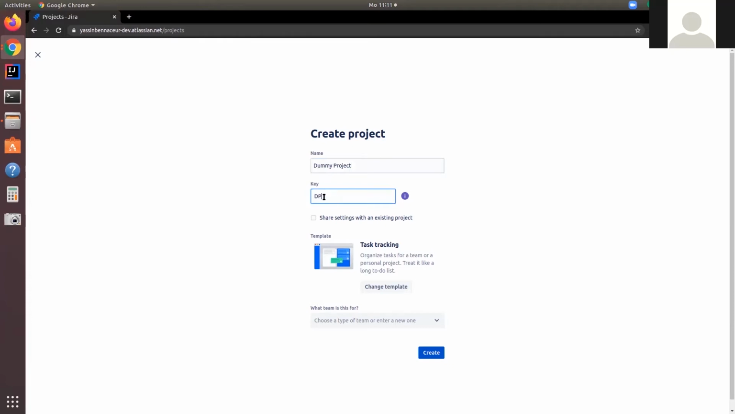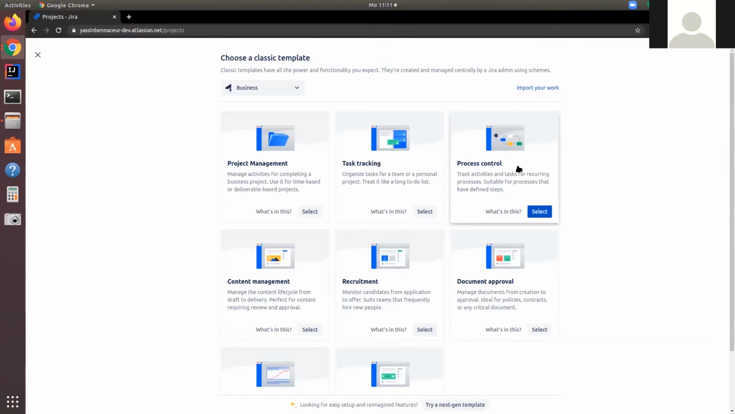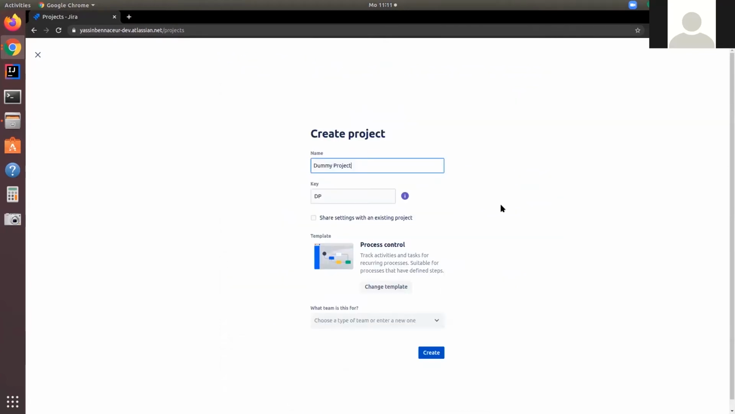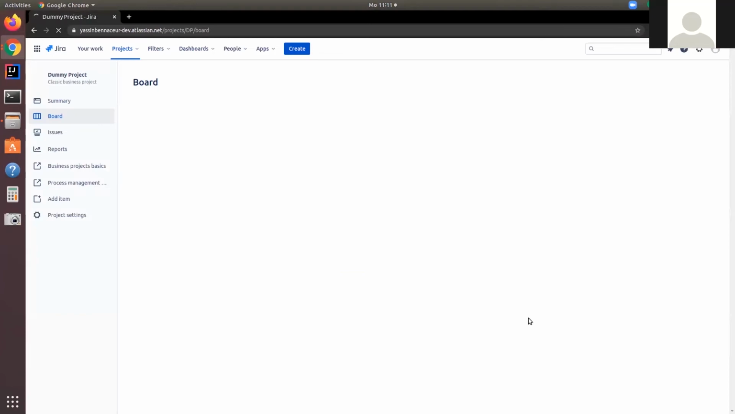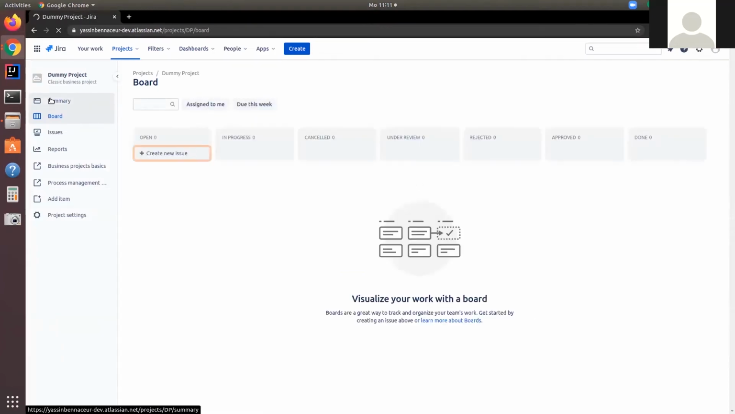And as said, this key is very important because all your tickets within that project will always have the same prefix. So DP1, DP2, and so on, based on how many tickets you create. In this case, I can choose a template. I would like to have a simple process control project. And voila, the project has been created and my board has already been set up.